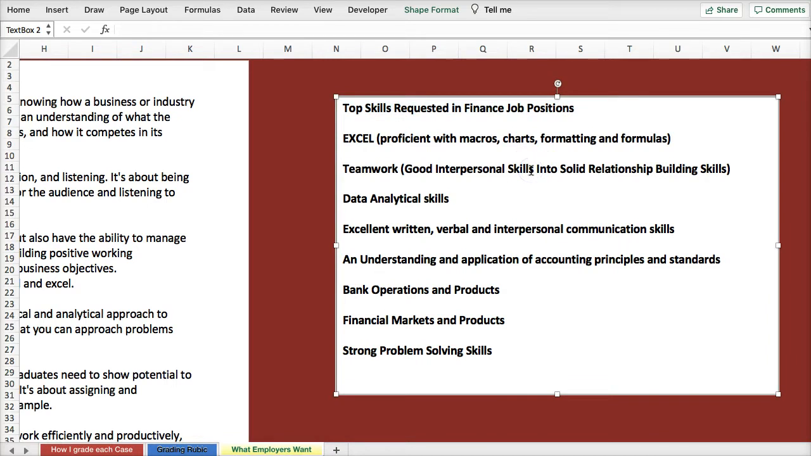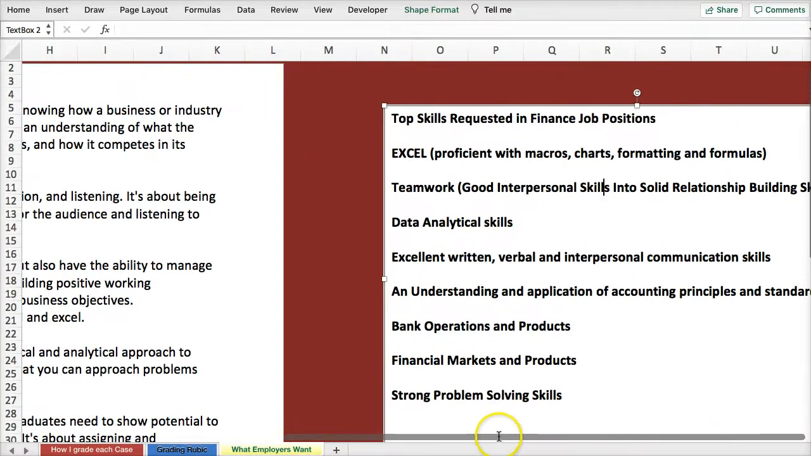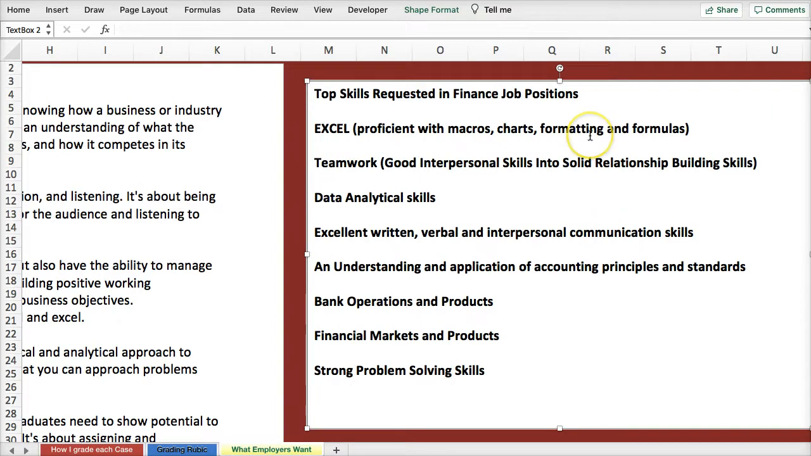What I did here is I put a database together of, I think it was over 500 job positions for financial employees. And then I rated how many times these different words appeared in the job applications and what they were looking for. Number one, in financial jobs, just about every job listed talked about being proficient with Excel, being able to do macros, charts, formatting, formulas, pivot tables.